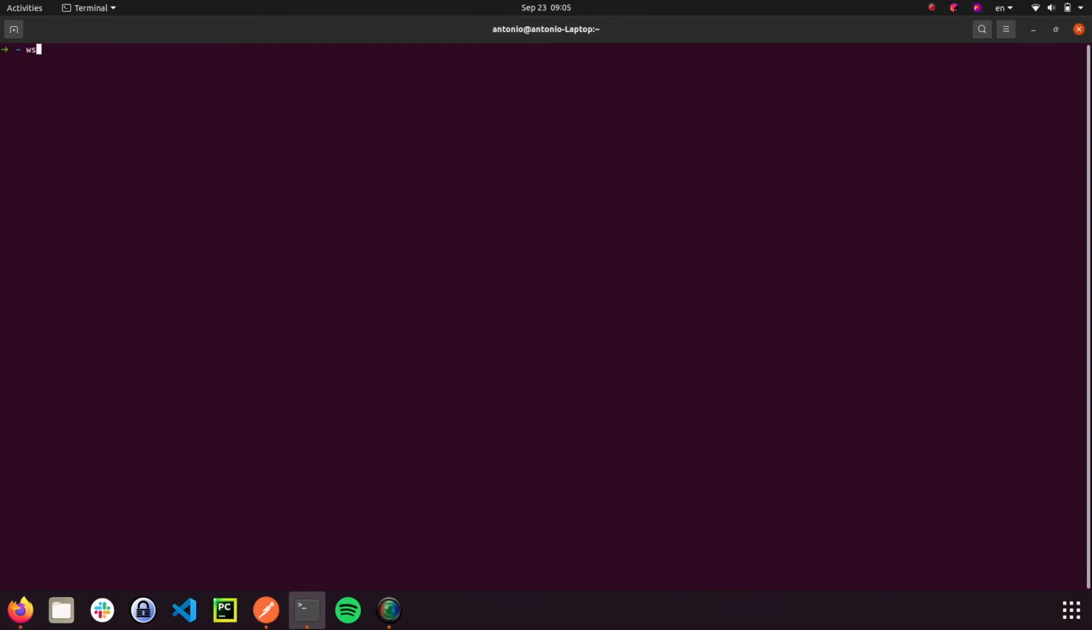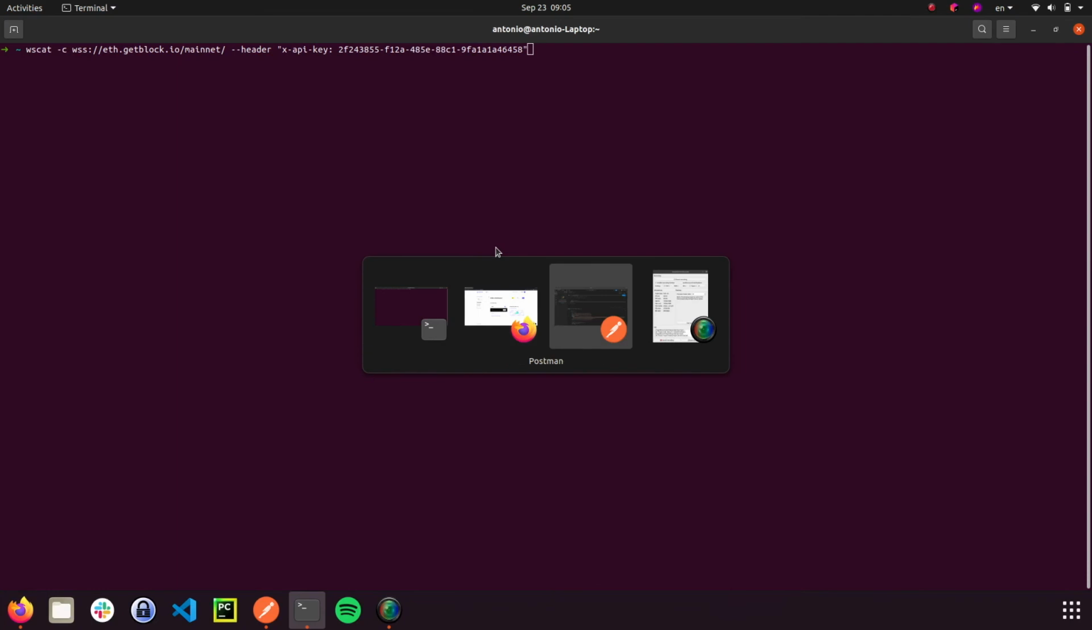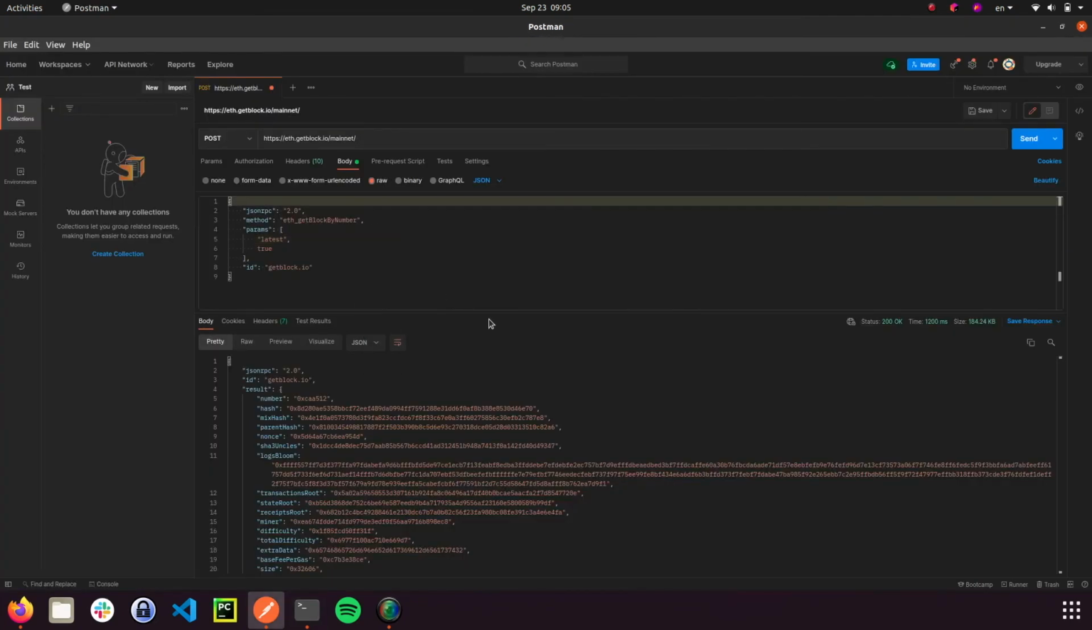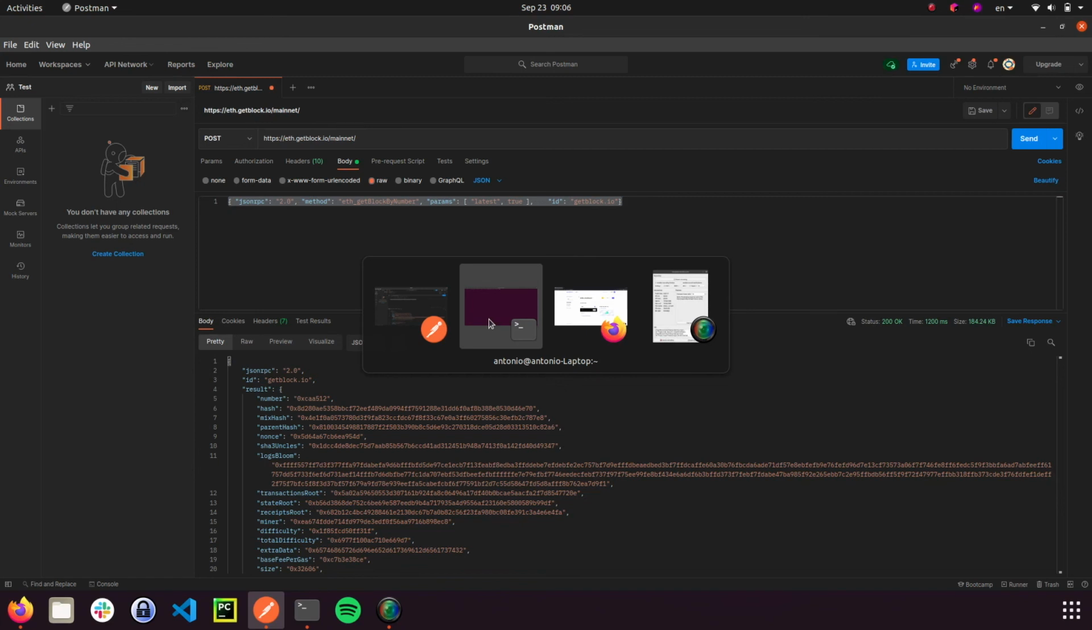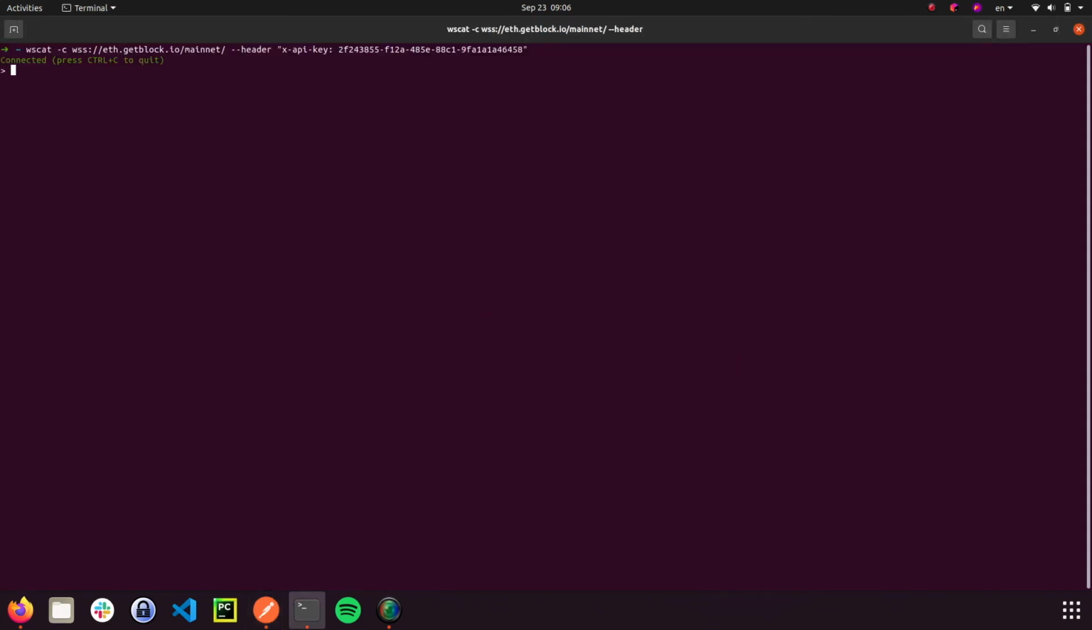In the terminal, let's set up the endpoint URL as a WebSocket category module and paste the API key into the header. Copy the data about connection from the corresponding JSON string in Postman and paste it into the terminal. What I'm doing is just putting the request in one string. So, you can see that the result is similar.